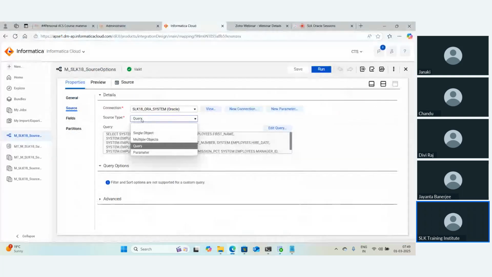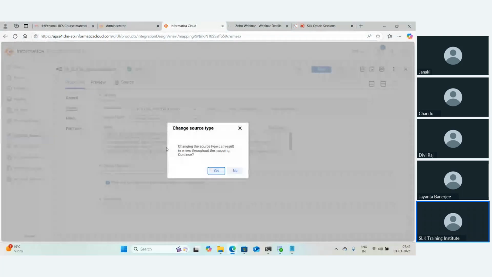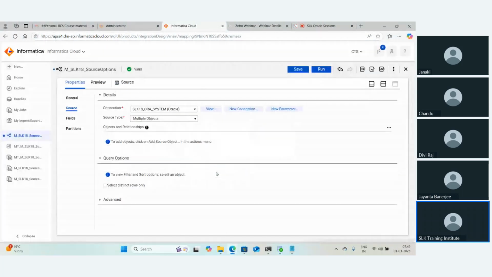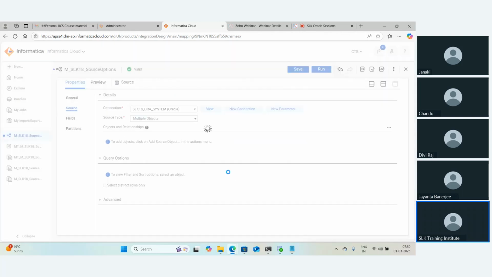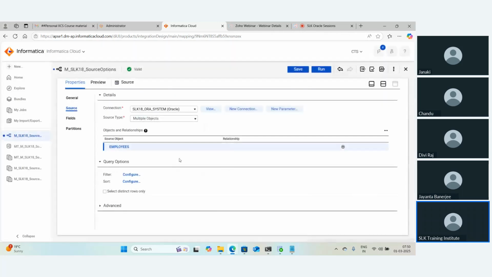Option 1 is we can use multiple objects. Click on these 3 dots, add a source object. What is the main source? What is the first source? Employees. Employees is the first source. And then in the drop down here, add the related objects.